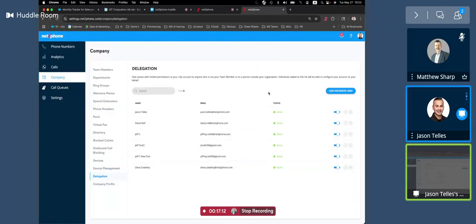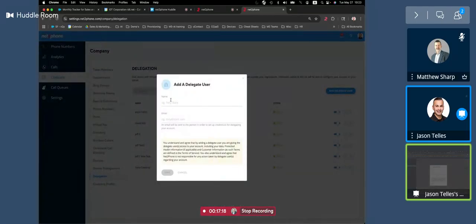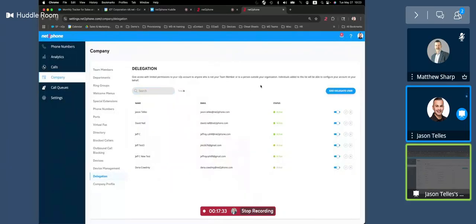One thing, this is a great feature, our delegation feature. This provides you the ability as the customer to send an invitation to possibly like an outside resource. Maybe you have a phone tech or maybe an IT tech that doesn't work for you, but you'd like to give them admin access into the phone system. So you can invite them to be a delegate. And when they accept that invitation, this provides them admin access to your phone system.